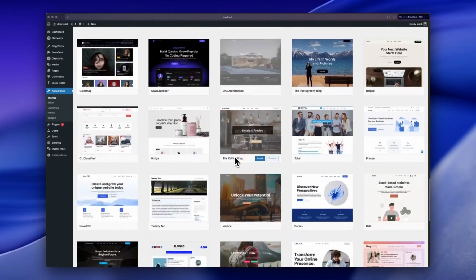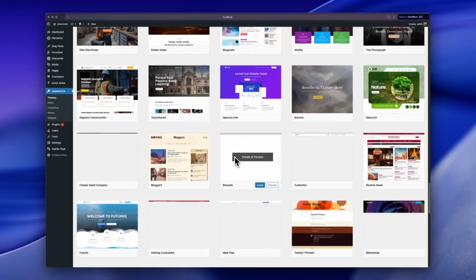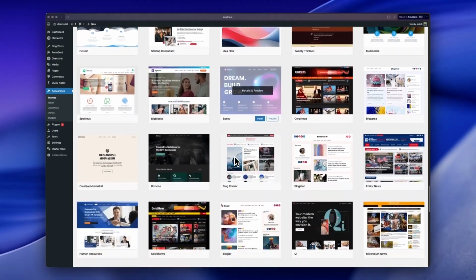Directorist offers additional official themes for different industries and layouts. You can also use compatible third-party WordPress themes, so choose based on structure, niche alignment, and long-term goals, not just appearance. Now that you understand the purpose of each theme, it's time to take action.